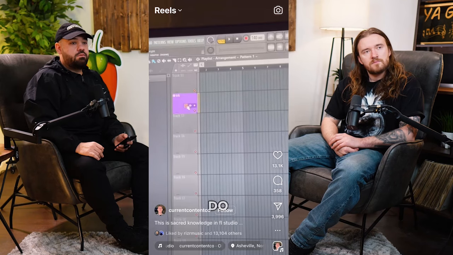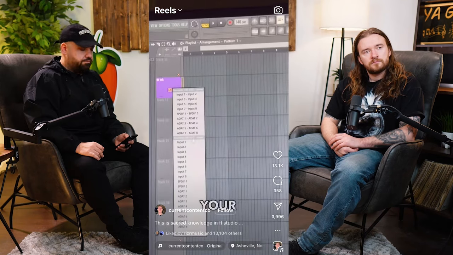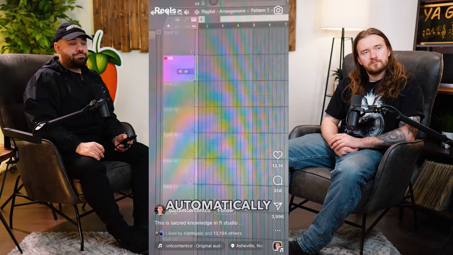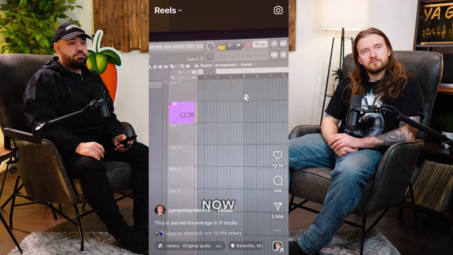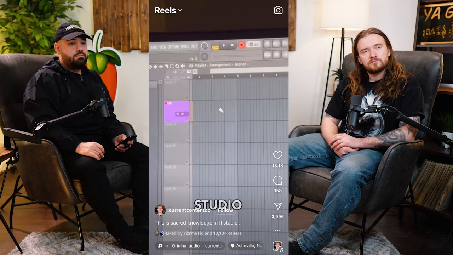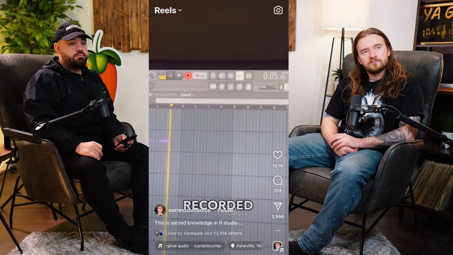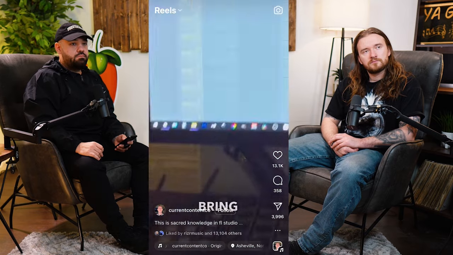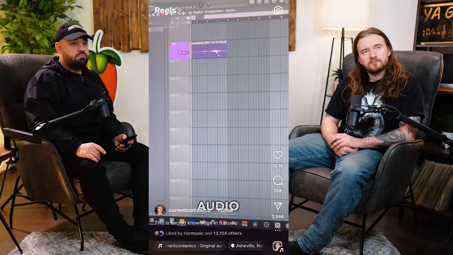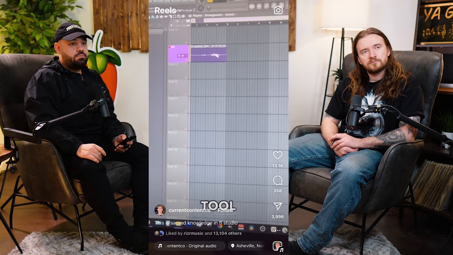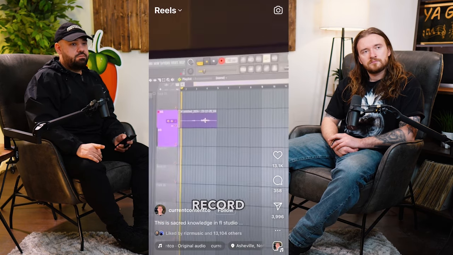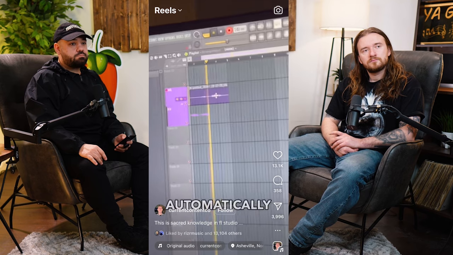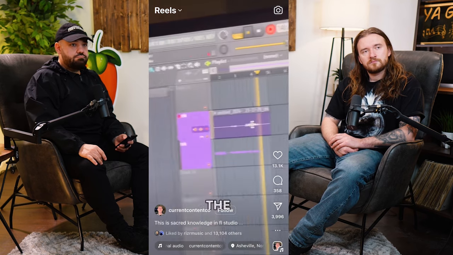Now all you have to do is click this icon and select your input source. FL Studio automatically arms the track right here. Now when you record enable FL Studio and hit play, this input will be recorded. Say I want to keep this take but try again. I can hit T on the keyboard to bring up the mute tool, mute this audio clip, hit B to go back to the brush tool, and then hit record. I can record another take and FL Studio will automatically group it underneath the last audio clip.